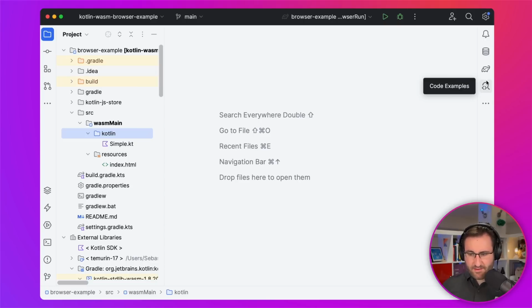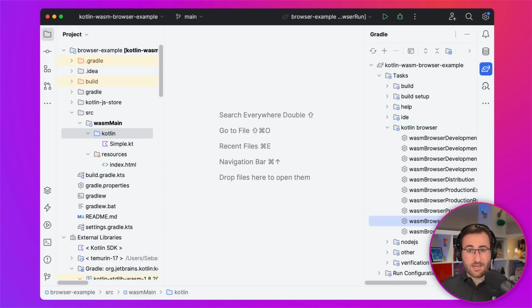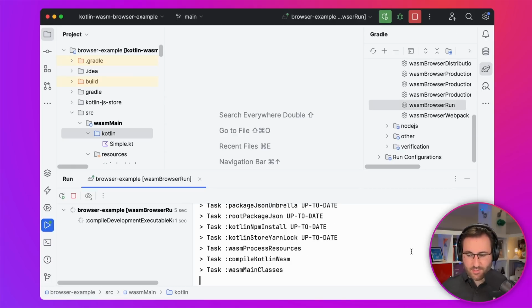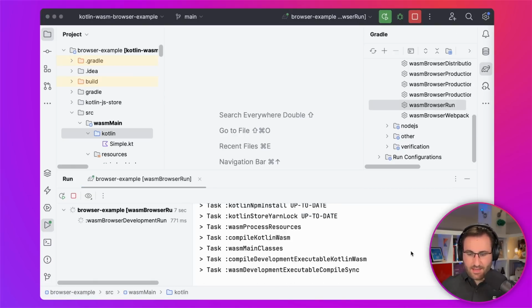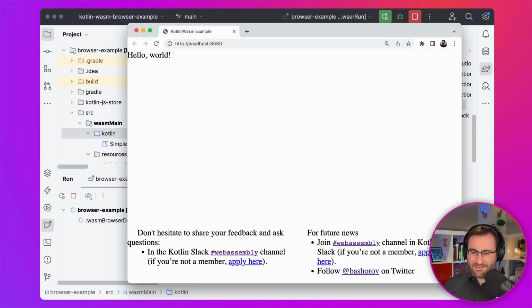So since these are 4 independent projects that are in here, we are going to start with the most basic one, which is the browser example. Before we even take a look at the basic code, let's see what this thing actually has in store for us. Just like many other Kotlin projects, we can run this using a Gradle task. In our case here, it's called Wasm browser run. And that is going to compile everything. And after just a couple of seconds, we will see our example application open up.